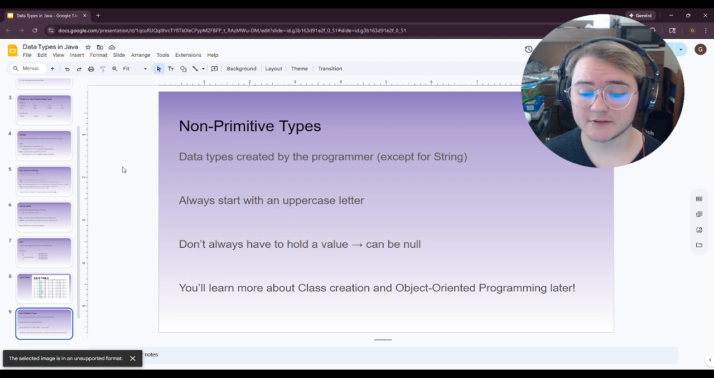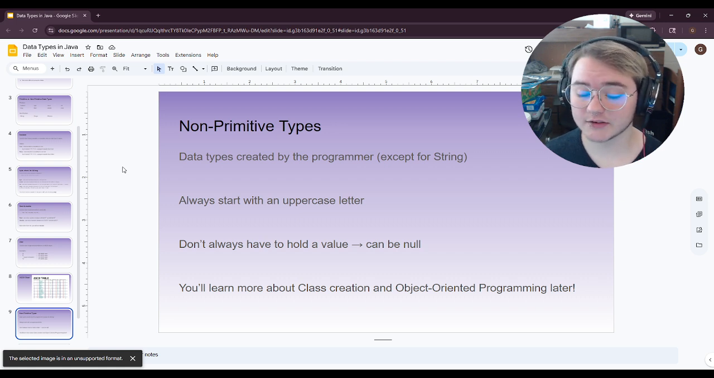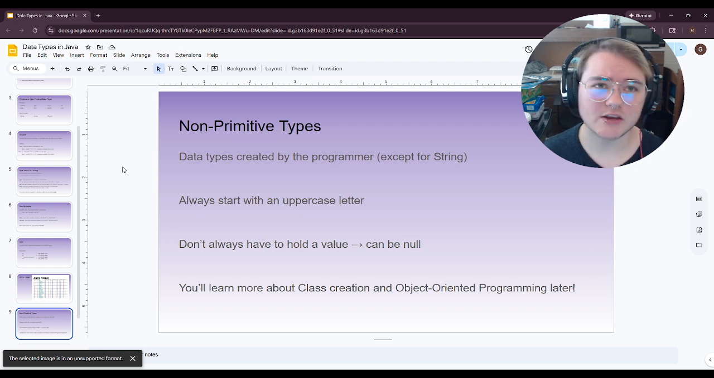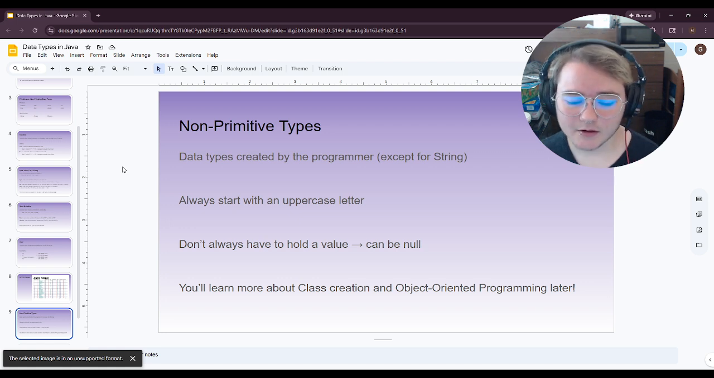Now, non-primitive data types are data types specifically created by the programmer, other than the string variable type, which we will talk about in just a second. These data types will always start with an uppercase letter, and they don't always have to hold a value, meaning that they can be assigned to null. Null being just when you don't have any value for it. You'll learn more about class creation and object-oriented programming in a later lesson.